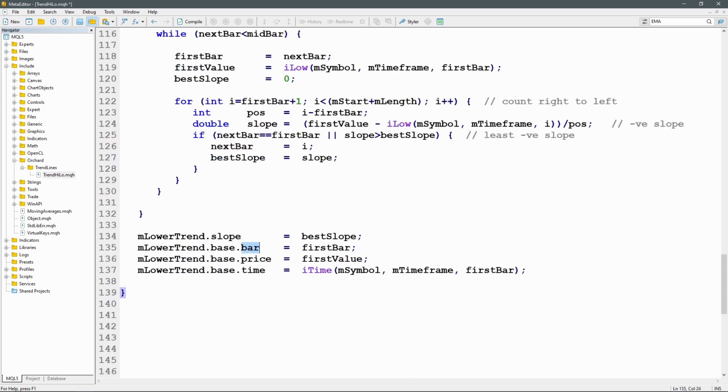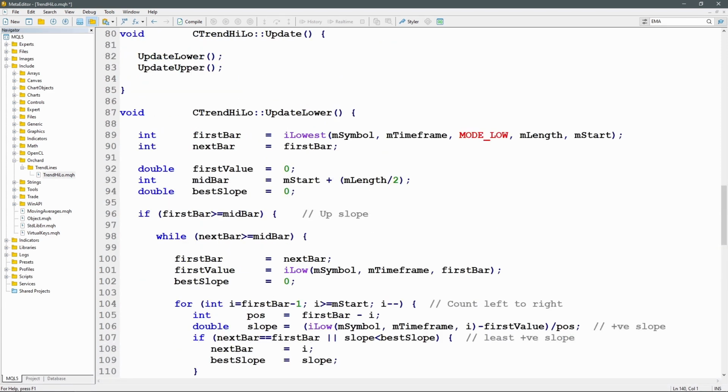So the bar is now first bar, the price is the first value, and the time, I'm just calculating that from the first bar. I don't really use the time, but I'm storing it there in case it's useful later. So now I have a starting point being a bar number and value, and a slope. And I store all of those in lower trend. And so that's the update lower.